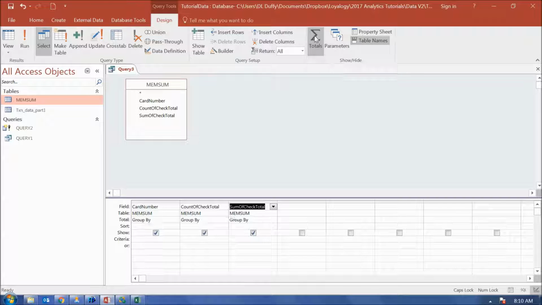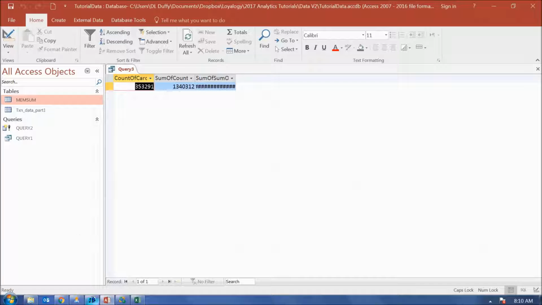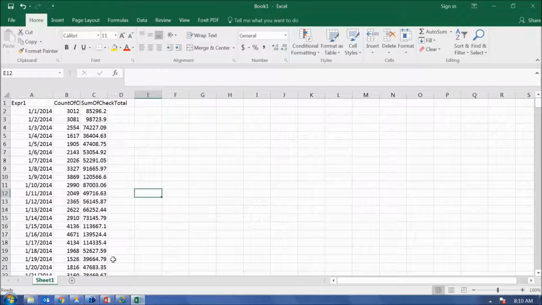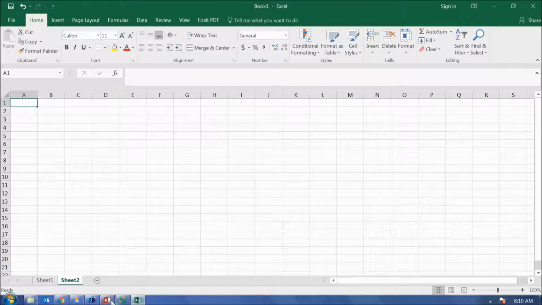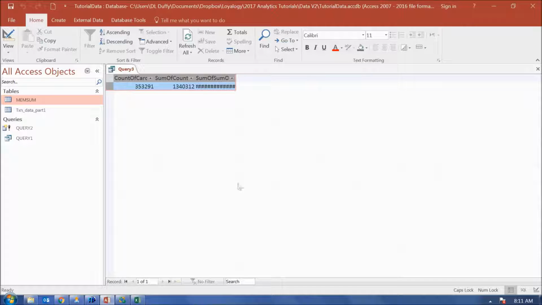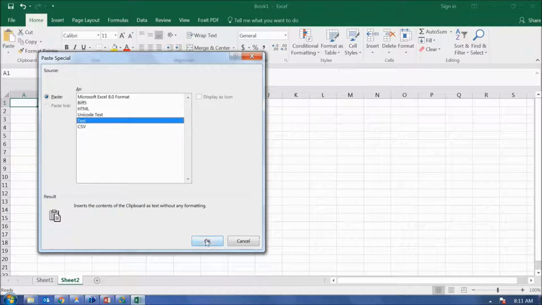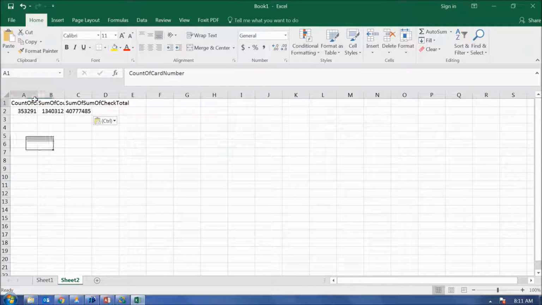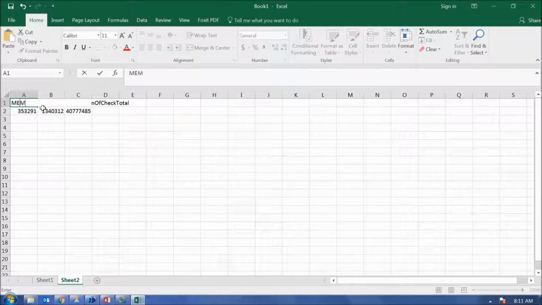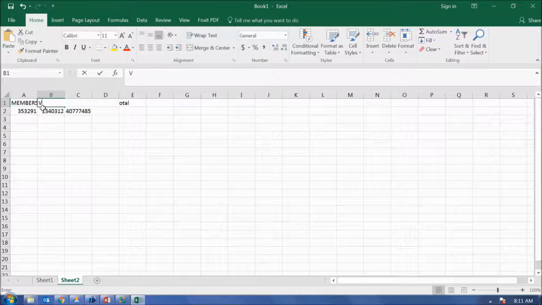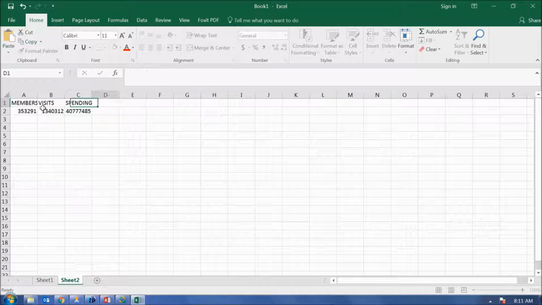So once again, I'm going to do totals. I'm going to count the number of members. It'll give me a count of how many members were active in the year. I'm going to sum the number of visits, and I'm going to sum the spending, and I'm going to click run. And then I'm going to create a new tab in my spreadsheet just so I have a place to paste this stuff, and paste special text. And I'm going to label this members and this visits and this spending.